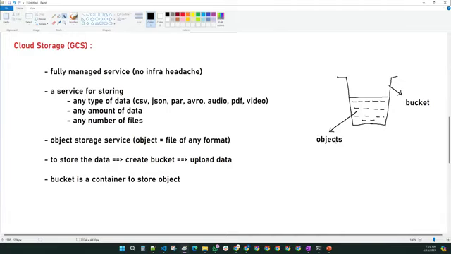If I wanted to store the files, what do we need to do first? Can you guys confirm? Create a bucket. We need to create the bucket. A bucket is nothing but a container to store the objects. Let us try to do that.